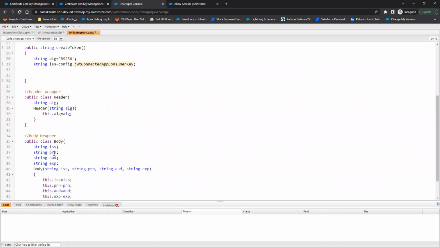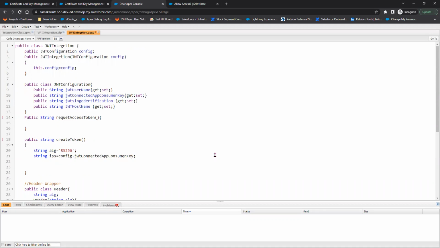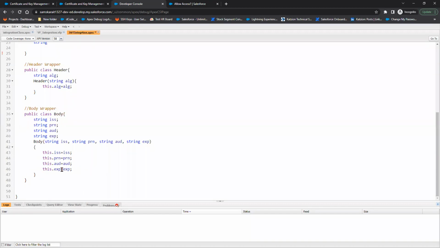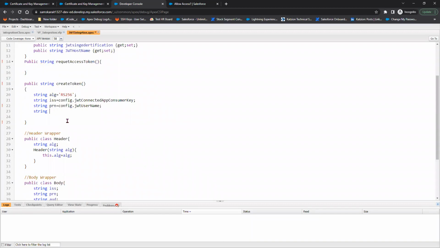Next one is PRN. PRN is the username, so I need to pass String PRN equal to, that is also in the config dot. We are passing the JWT username, in which we are passing the user details. Next, what is the data that I need? AUD. AUD is basically the host details.